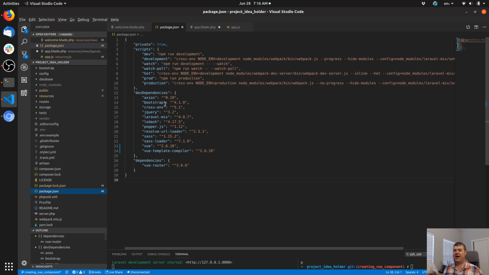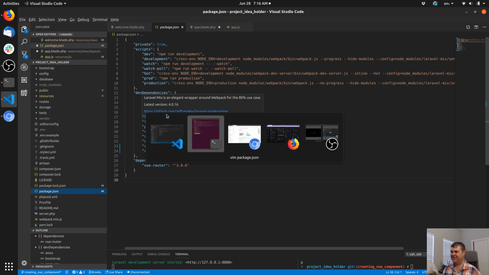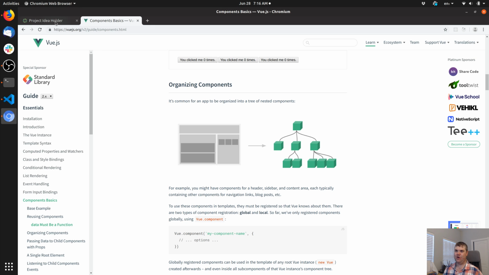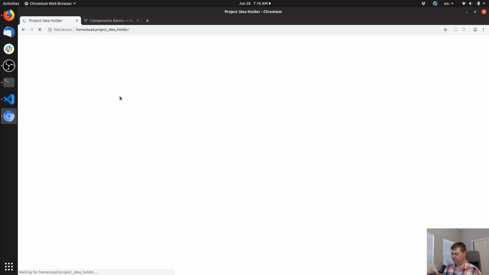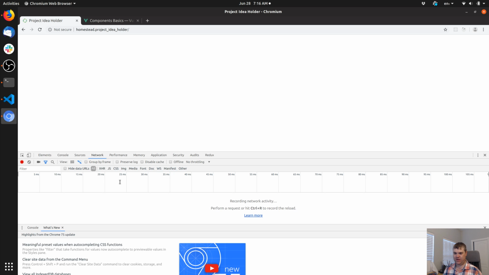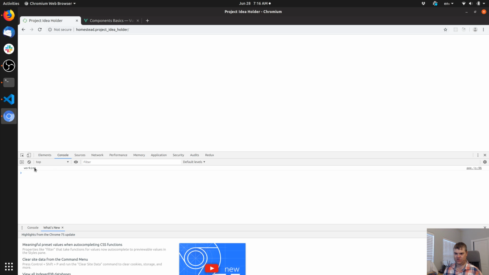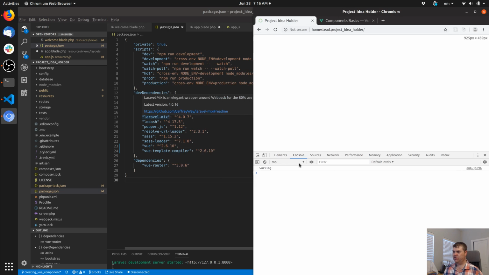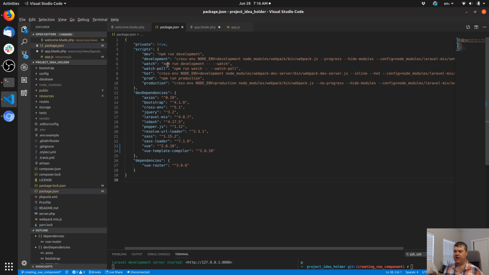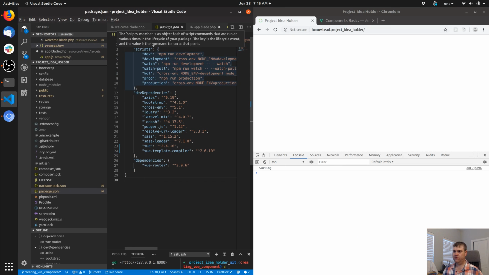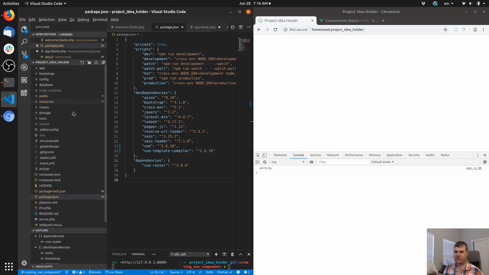I guess before we do that, let's actually open this up. So refresh, open up, you go to console, and here's our working. So I'll put this off to the right. Over here, move you to the left. So this is our project idea holder. Under resources, JS, app.